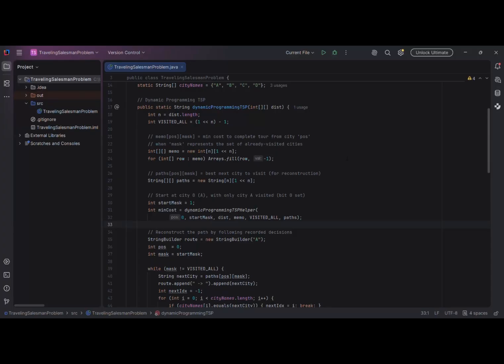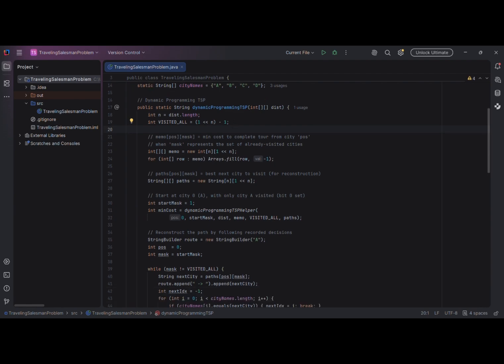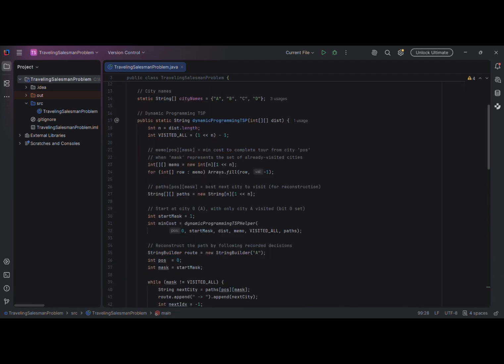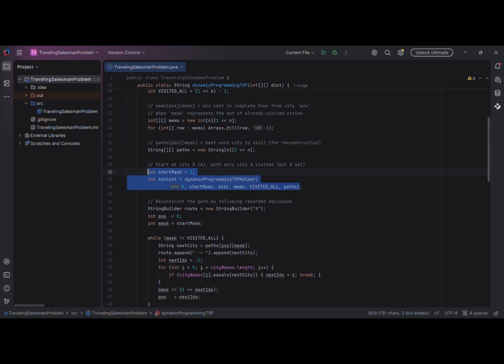The first function is called dynamic programming TSP. This is the entry point of our DP solution. When this function is called from the main, it sets up two important tables. The first one is called memo, which stores the minimum cost for each state, so we never calculate the same thing twice. The second is called path, which records the best next city to visit at every step. Once both tables are ready, this function calls the helper function to begin solving the problem.